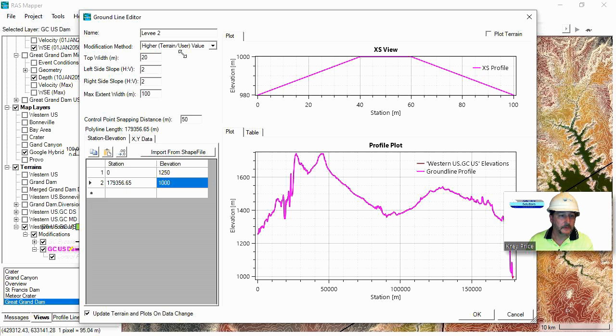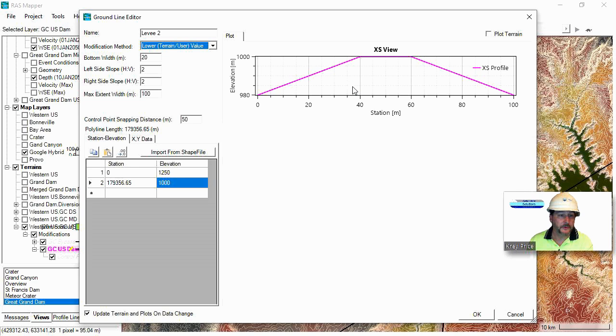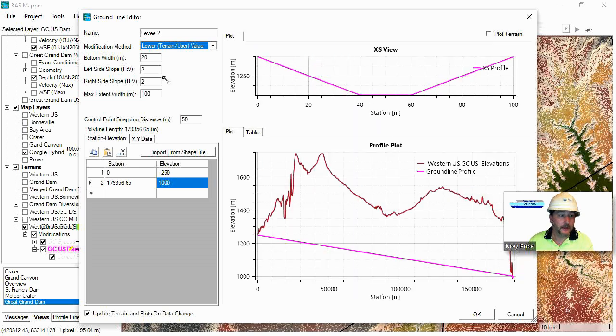And again, this is not higher value. If I made this as a dam, it's going to be the higher value. If I select this as the channel, you can go down to the lower, and now it's going to flip it upside down. Okay, so I can change my side slopes. I can make these vertical. Again, just to see it, I'm going to make this one 500 meters. Oh, I'll make it 1,000 meters wide.